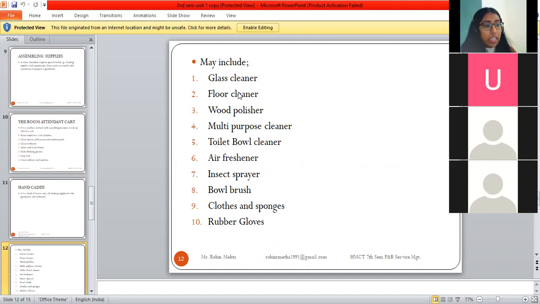These are the items which could be placed in the hand caddy. First one is glass cleaner, floor cleaner, wood polisher, multi-purpose cleaner, toilet bowl cleaner, air freshener, insect sprayer, bowl brush, cloths and sponges, rubber gloves. These are all the items which could be placed in the hand caddy to service the guest room.